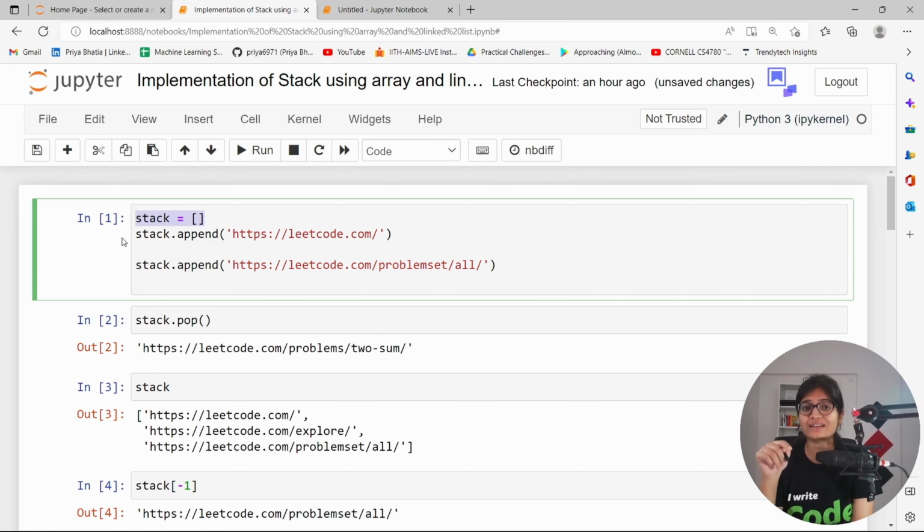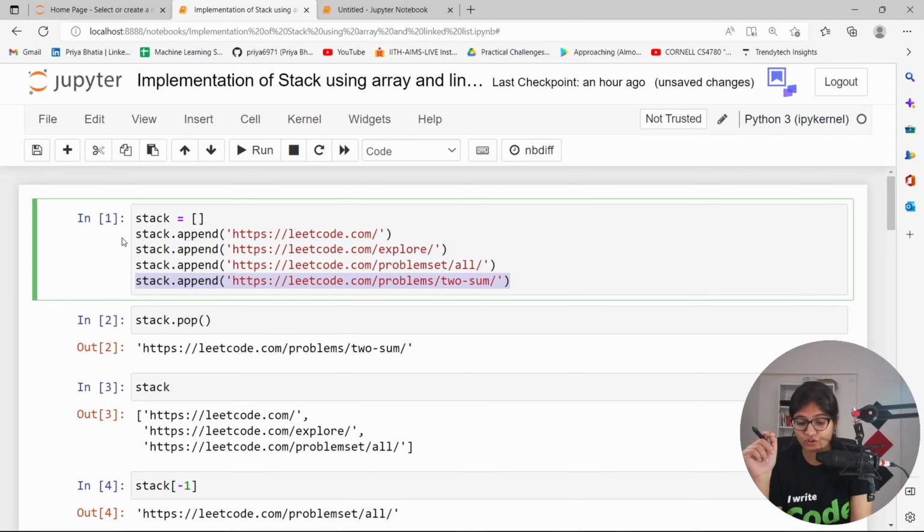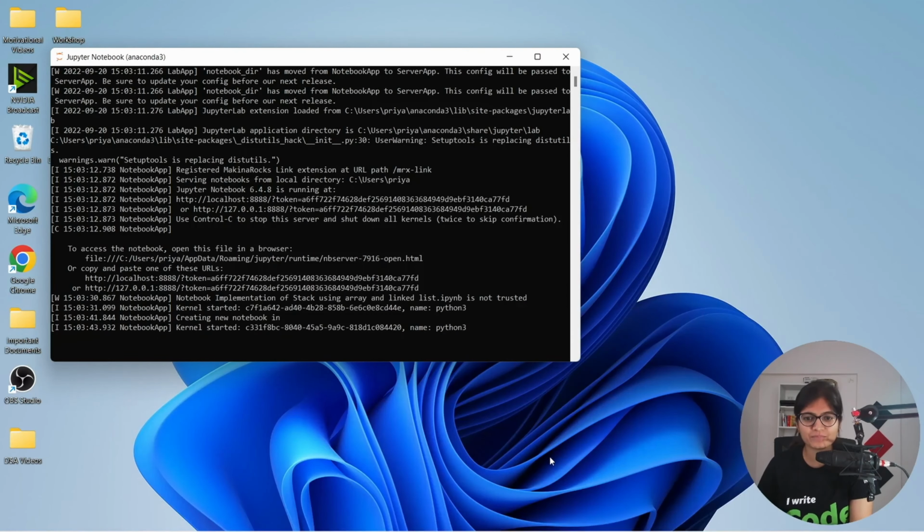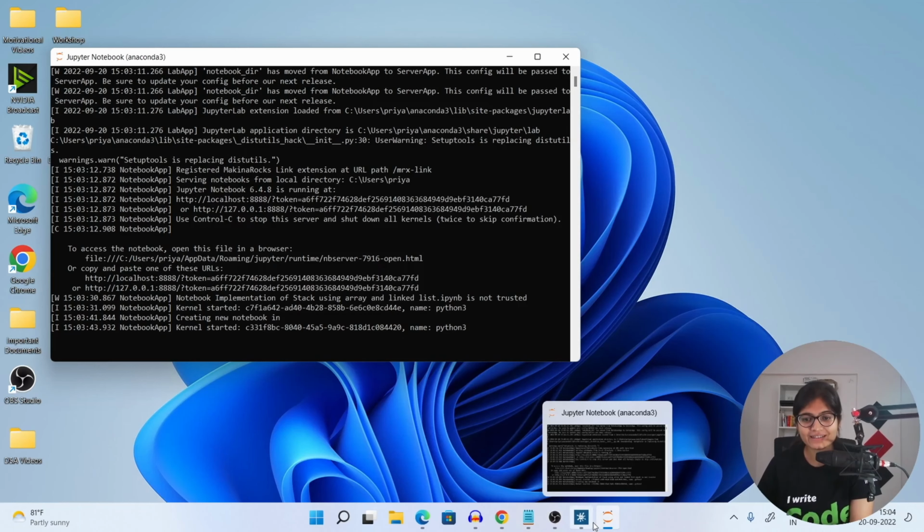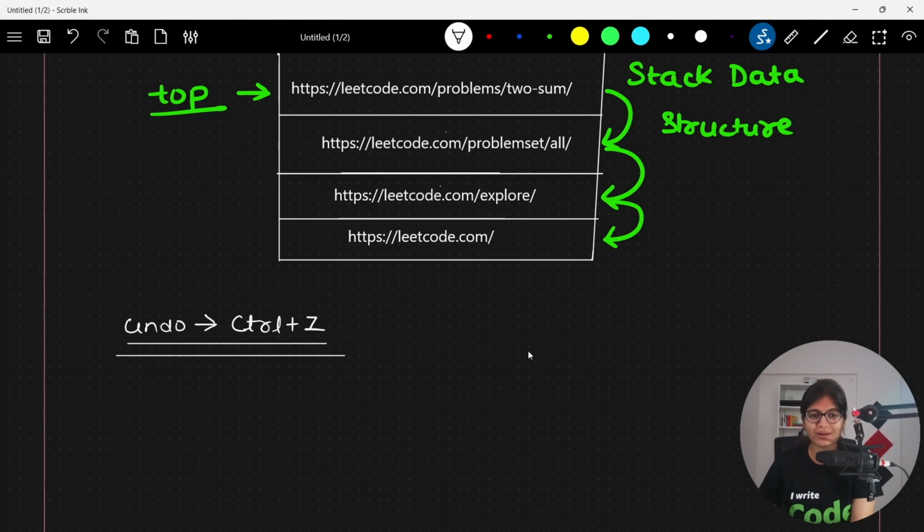Whichever thing you removed at the very last, which was stack initialization, that will come first. Then the middle one, then the last one. So what I want to convey here is one very simple thing: whenever you are applying Ctrl+Z, meaning whenever you are doing an undo operation, again you will observe that the LIFO kind of structure is happening there as well.